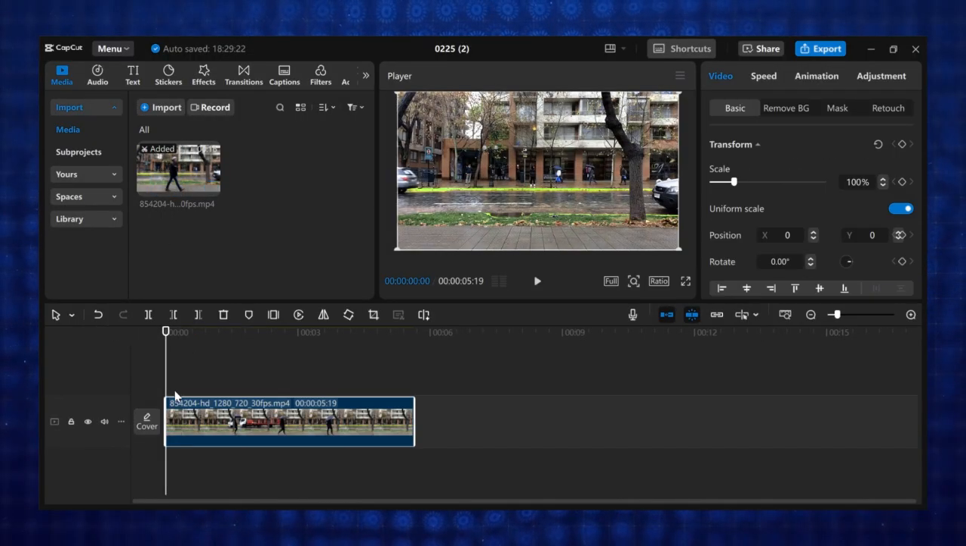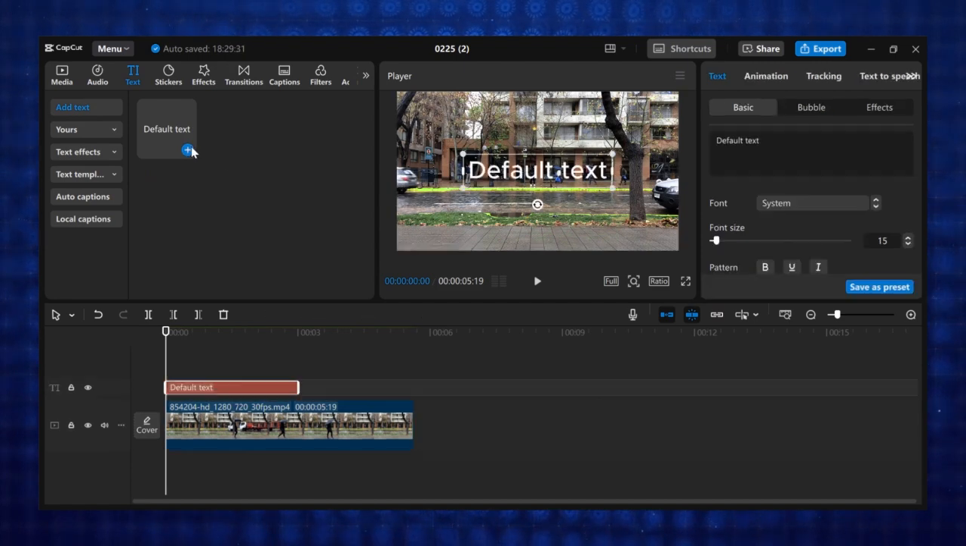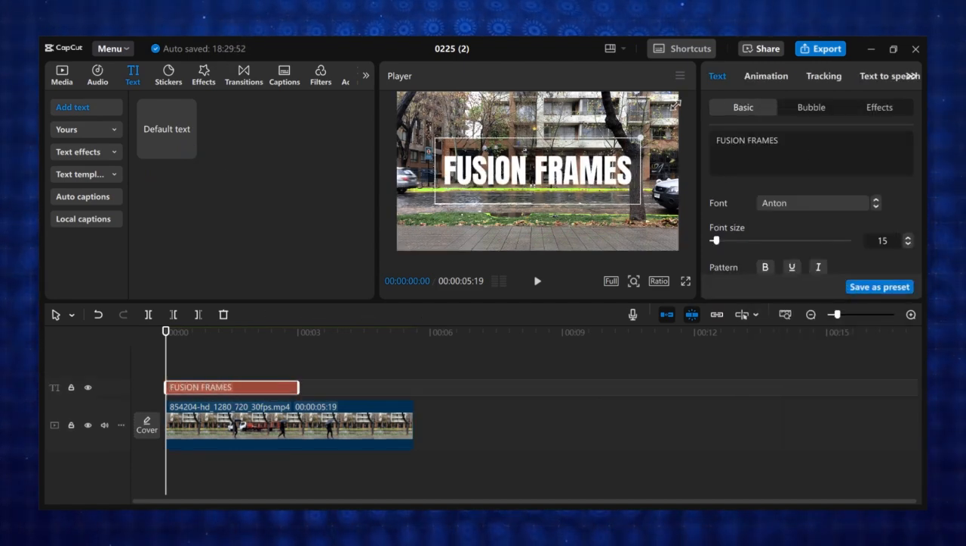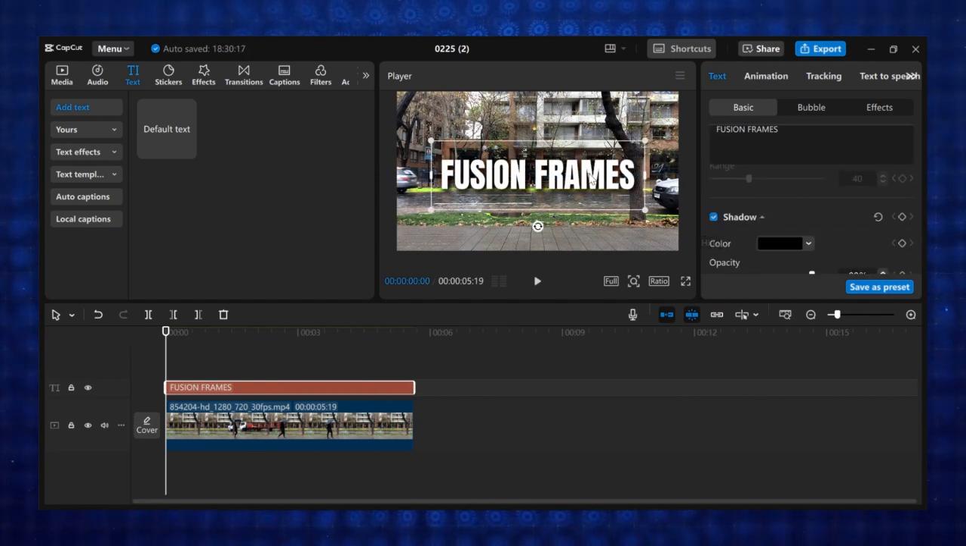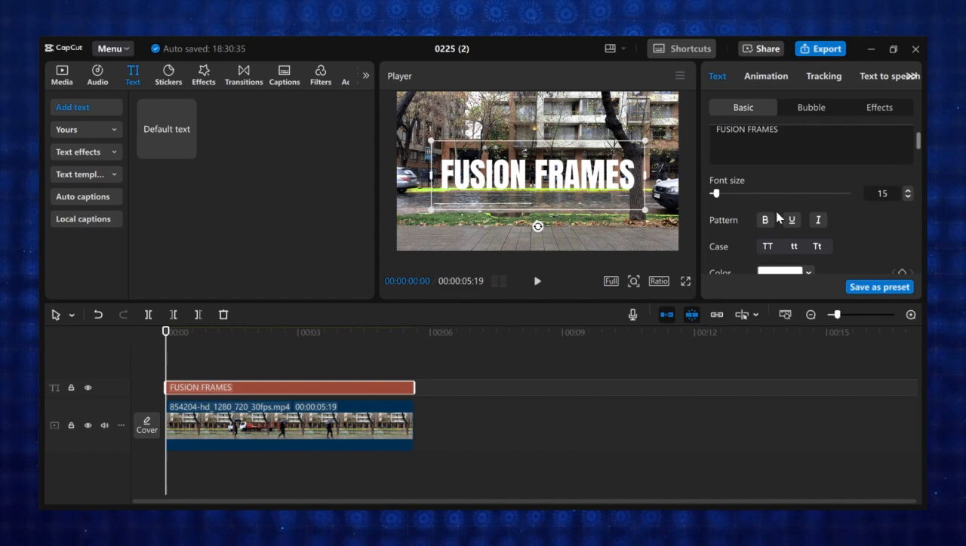First add your video to the timeline. Then go to text and add a default text to the timeline. Type the name you want and change the font. Now resize the text and position it in the middle. So you can edit the text like changing the color, adding shadow and stroke.